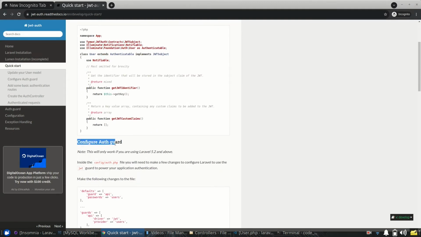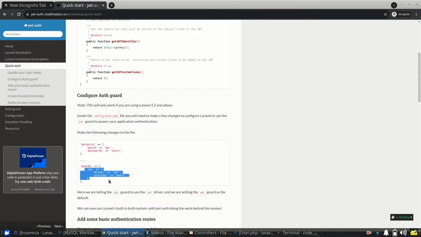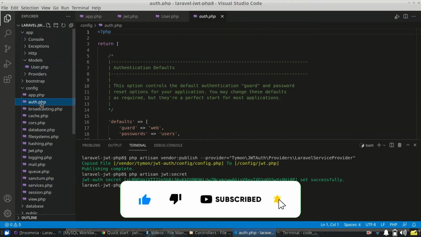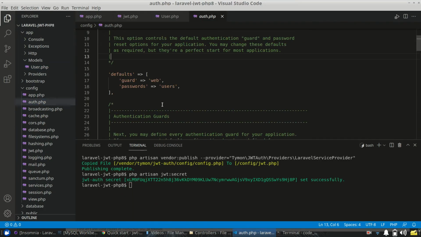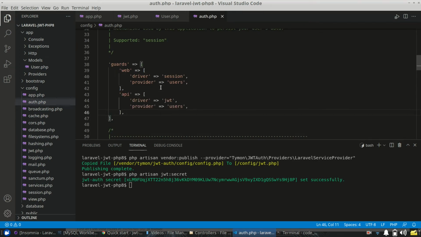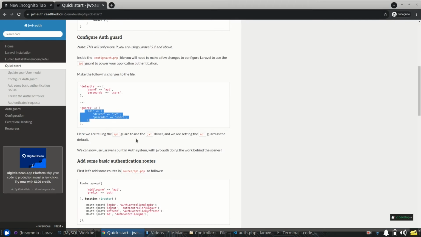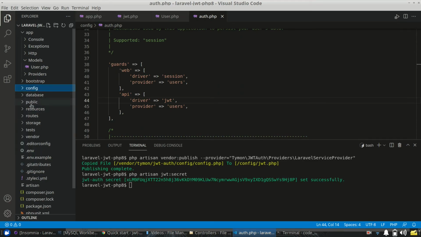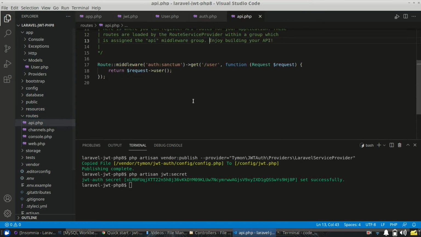Now configure the auth guard. Let's copy this part and open the auth.php file in your config folder and paste the copied text here. So we are declaring the guard for API requests here. Then the next step is to declare the routes. Copy, and open the api.php routes file, comment out the existing code, and paste this.